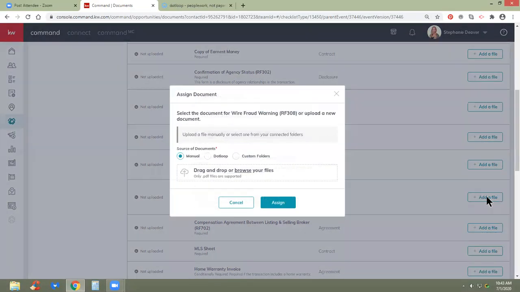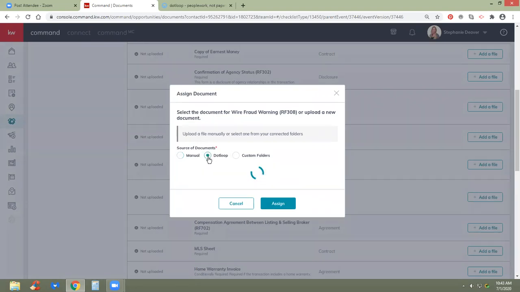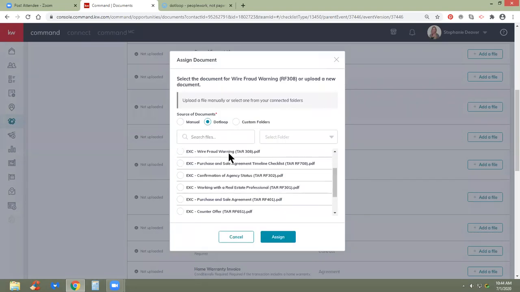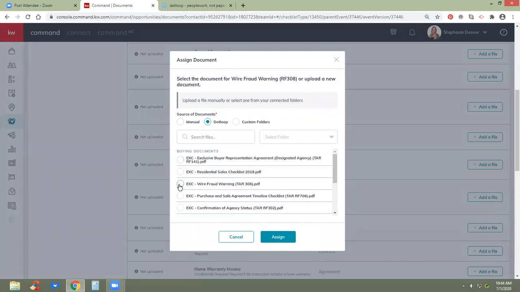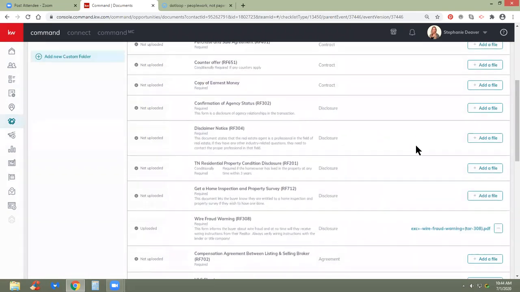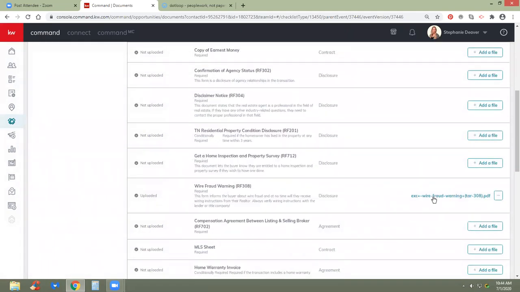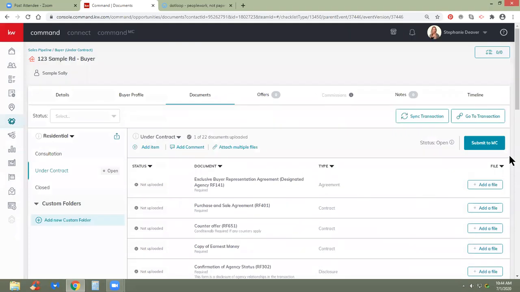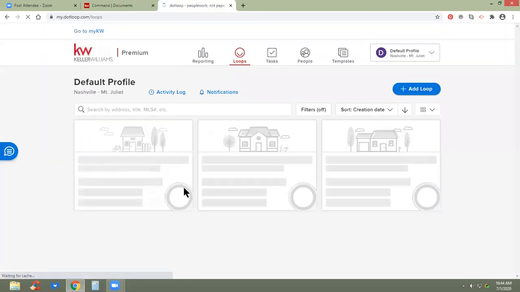You will click add a file. Now you see this little Dotloop option, so I'm going to click Dotloop. Here I can see those executed forms right there. I want my wire fraud, and I will click assign. So you will bring all of your signed documents over into Command this way. And once you have all of your documents in here, you will click this folder where it says submit to MC.